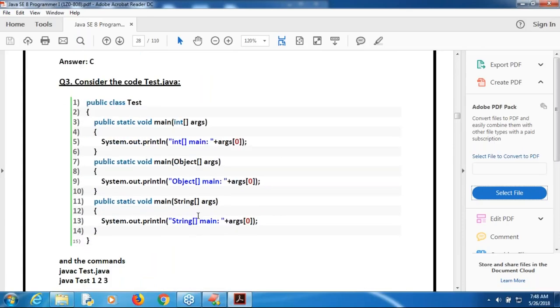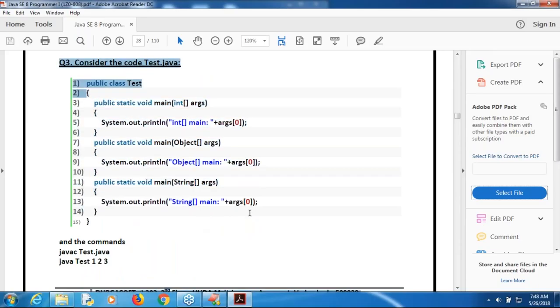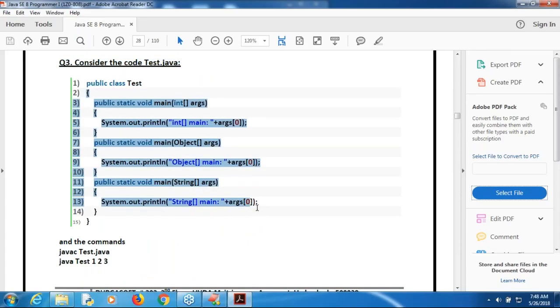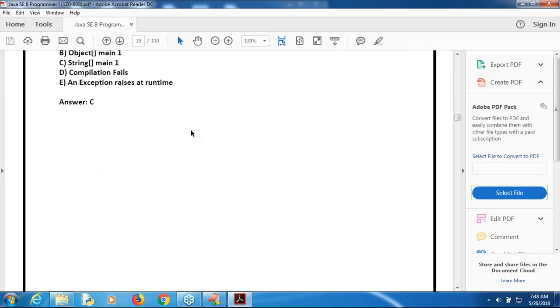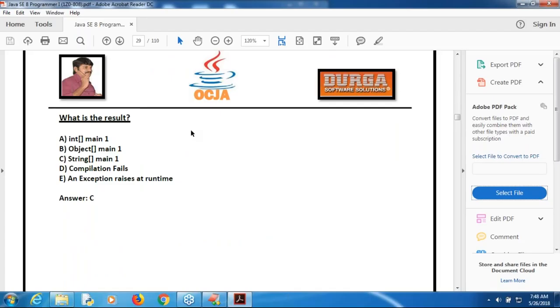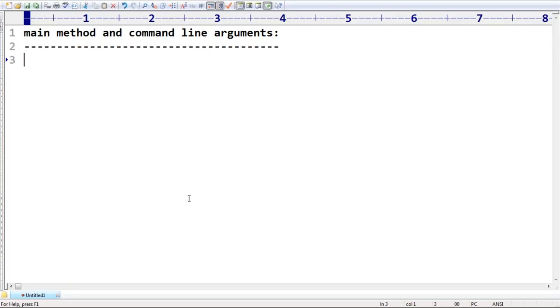Don't worry. Here there are multiple main methods. Which main method is the JVM going to execute? Next, what is the output you are going to get by default? Only these are the possible questions for the exam's sake, so make sure you are aware. At last I will discuss these things in detail. Now the first point here is the main method.